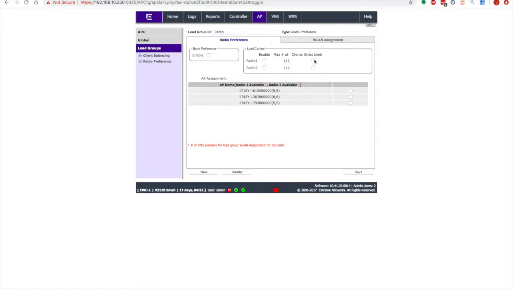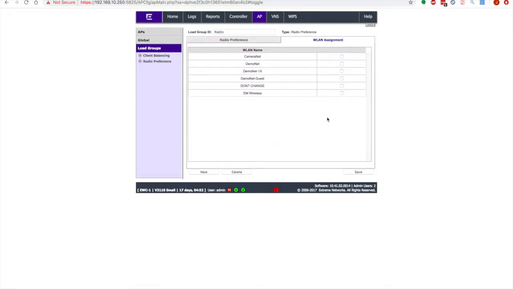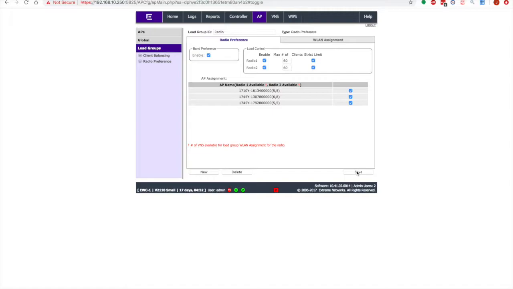So whenever you check off strict limits, if you meet that max number of clients, that AP will not allow more clients to join on that radio. So we'll go ahead and enable both radios, and in this case we will set the strict limitations. It's here that you can choose which APs you want to add it on, as well as which WLAN assignment you want to add that on. At that point, you can hit save, and it will go ahead and apply those groups.